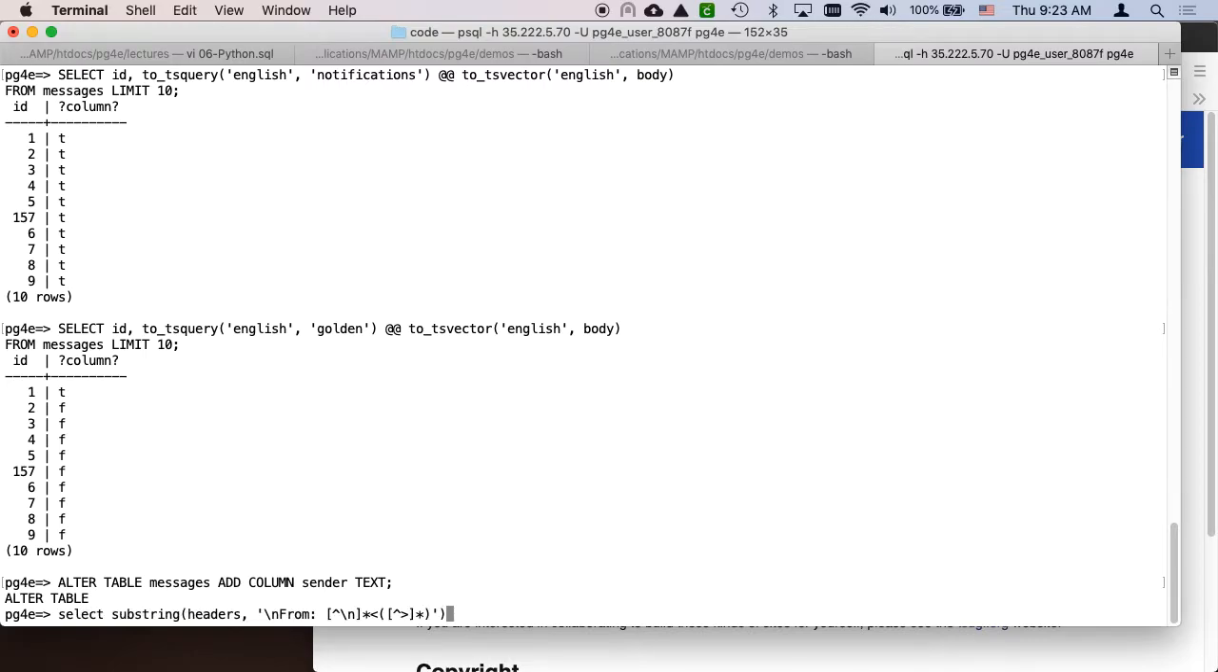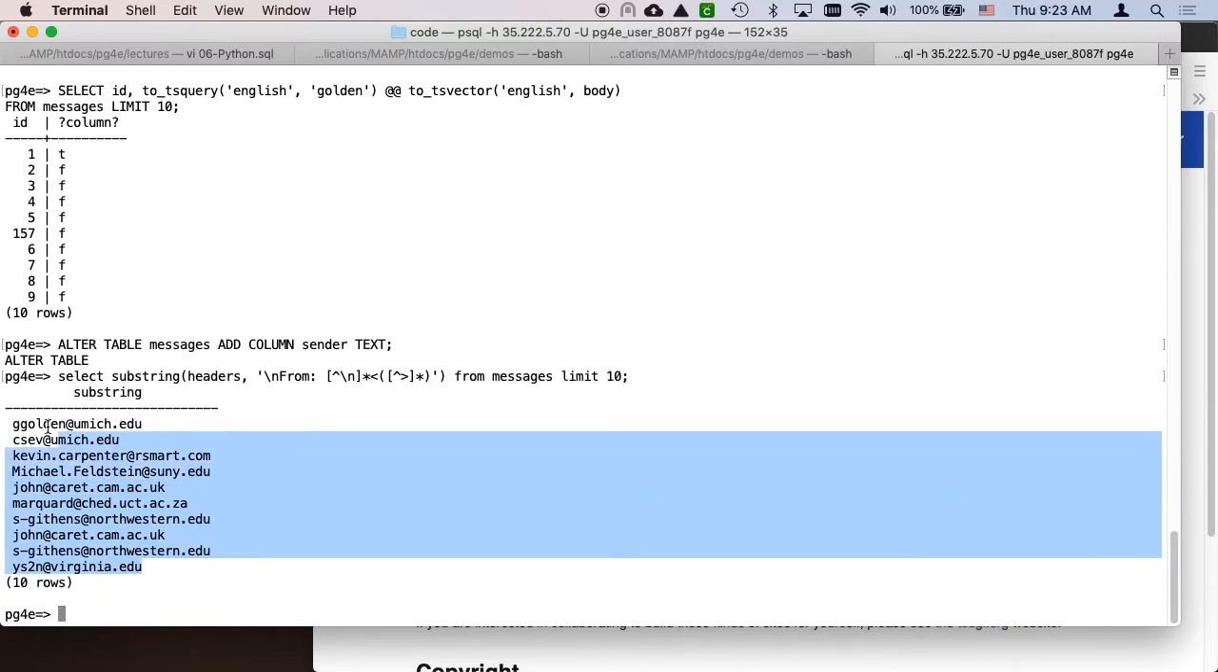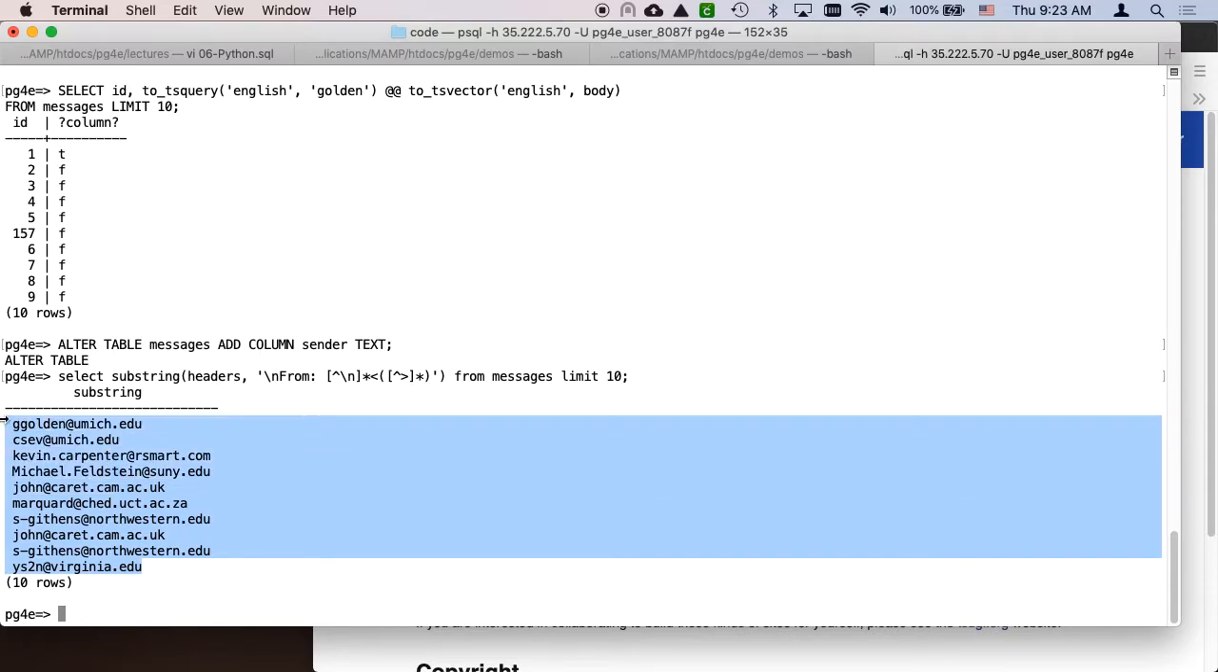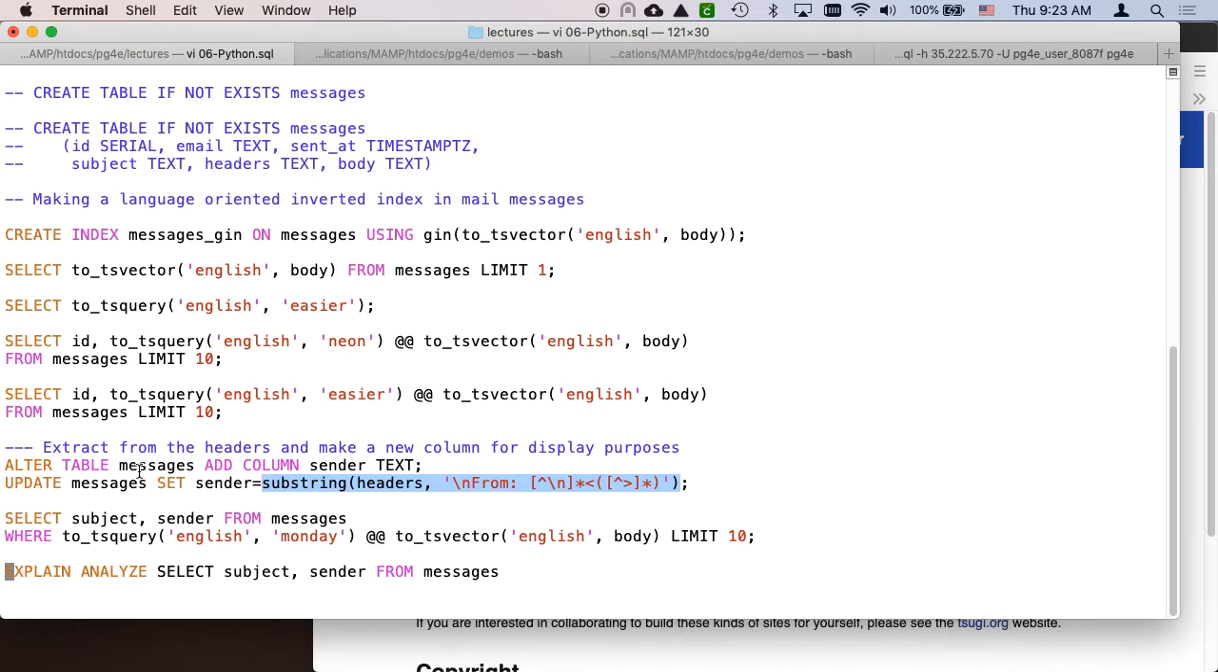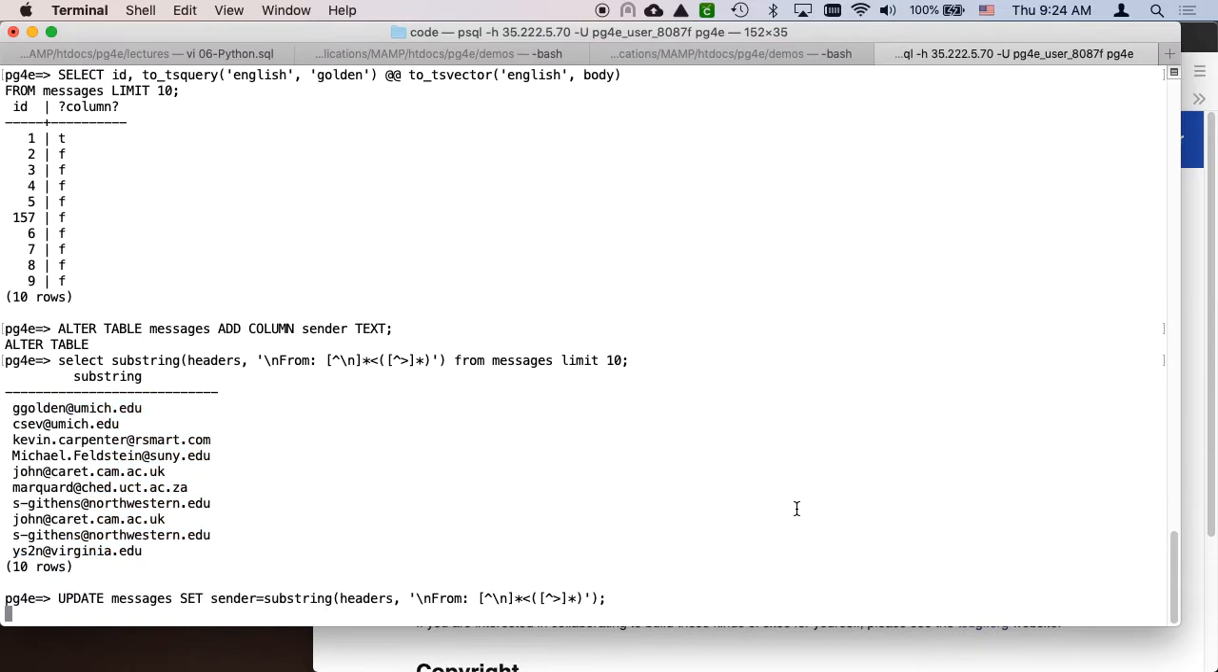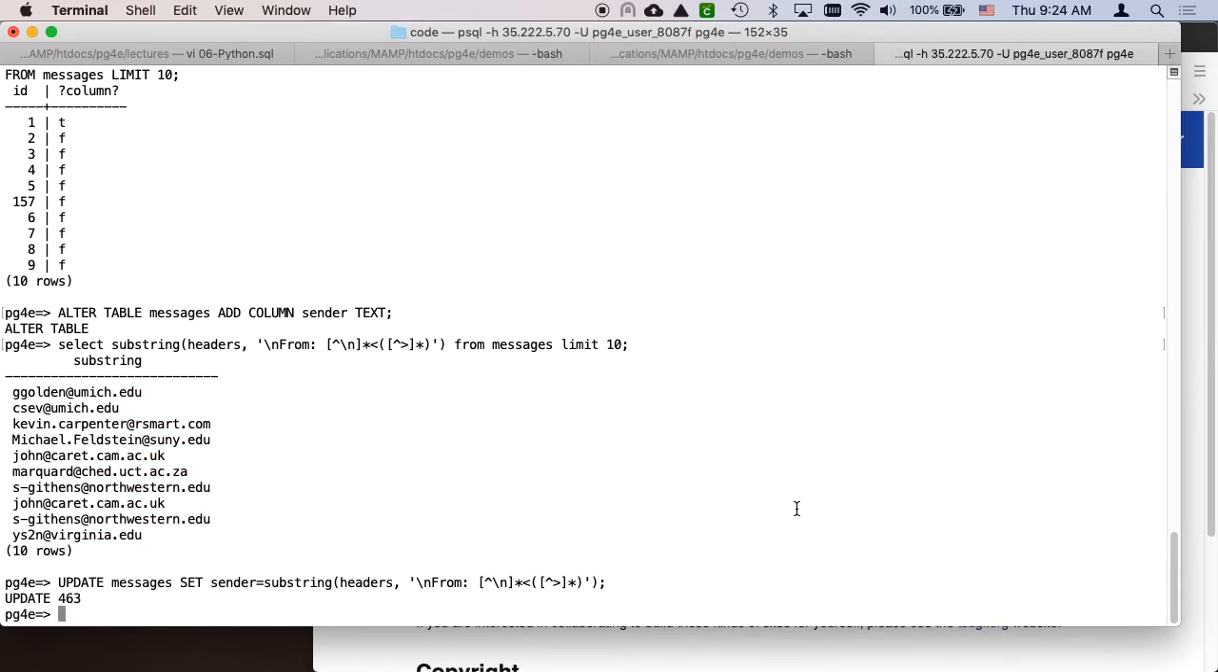Select substring headers and then a complex regular expression, from messages limit 10. Okay, and so this is pulling out those email messages, email from names, and then I'm going to do an update statement so that I get a new column. I'm populating this new column, the sender column, by running through and parsing all of the headers. And so that actually built the sender.